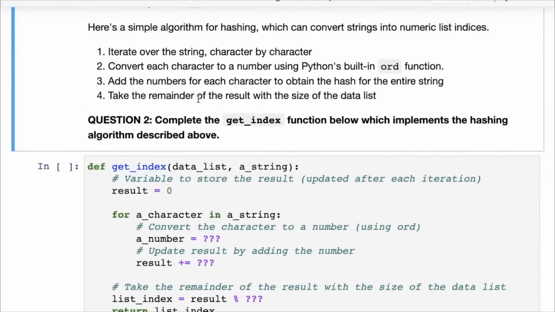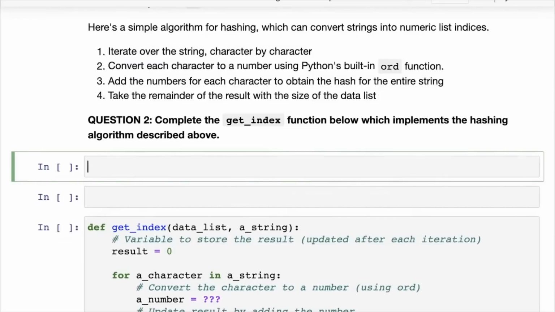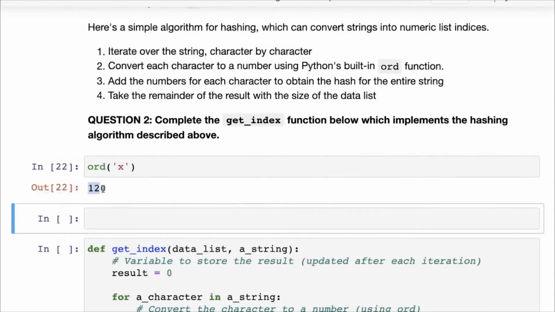But here's one very simple technique. We iterate over the string character by character, and then we convert each character into a number using Python's built-in ord function. And you can see here that if you call ord on the character X, you get back a number.